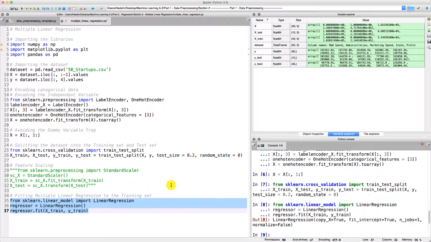and all good. Okay, so we can see the output here, linear regression, copy x equals true, fit intercept equals true, n jobs equals 1, normalize equals false. That's all the parameters of the linear regression class that were taken by default because we didn't specify them, but that's okay. Here we have everything we need.